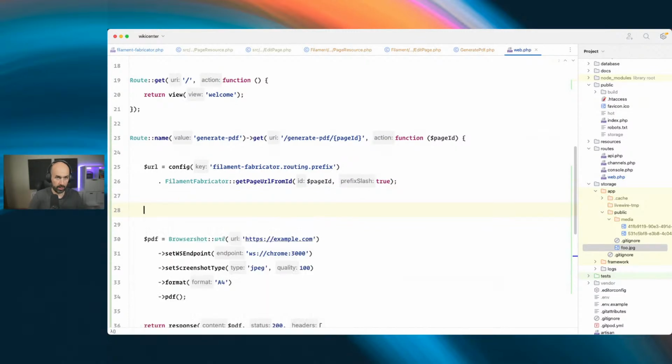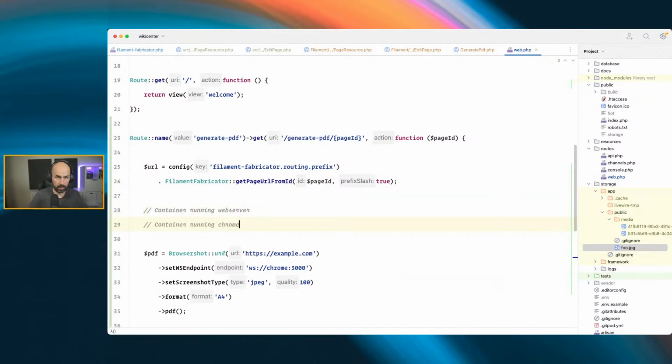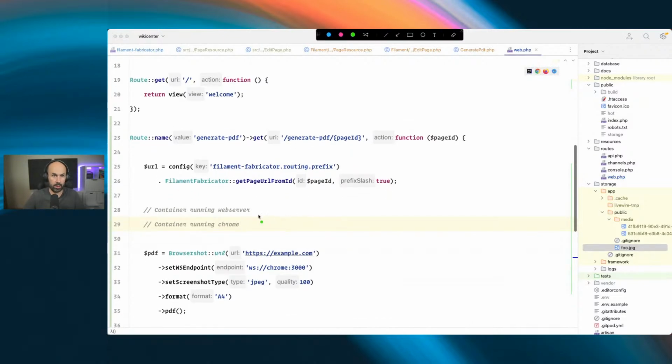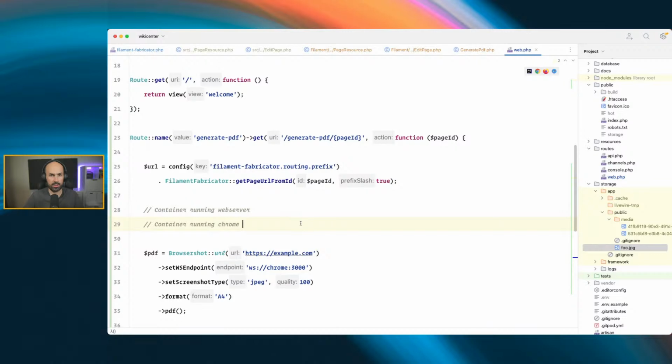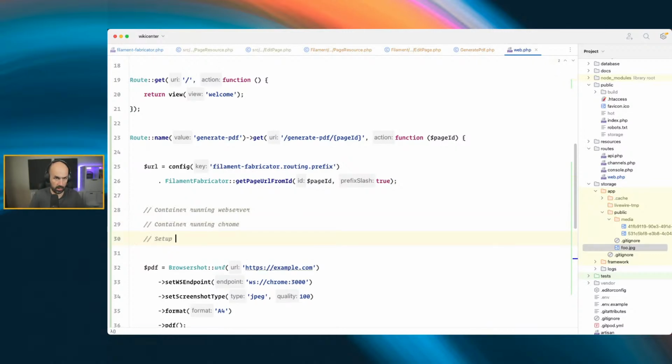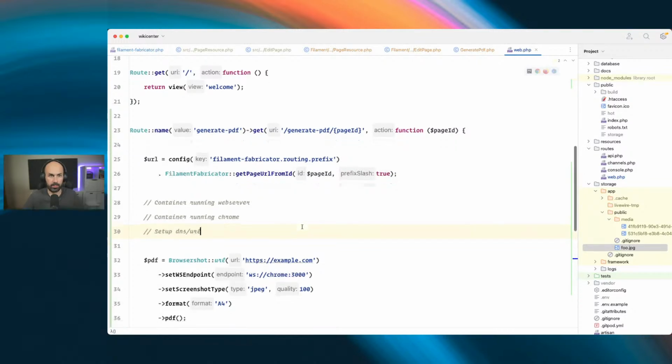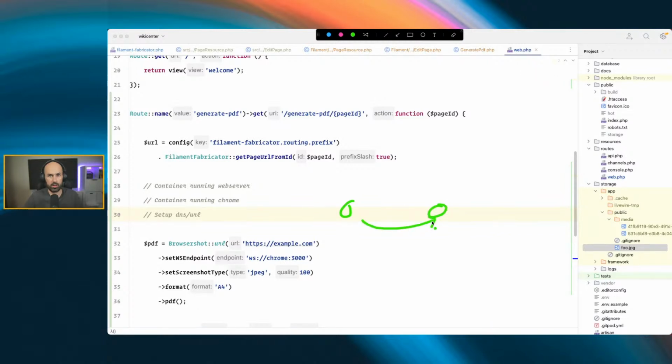And I will just leave it here because, you know, we have a container running a web server, and then a container running the Chrome, and the web server connects to this Chrome and tells it, hey, give me this URL, and it is going to try and retrieve localhost, meaning it's going to itself, and it's not supposed to be like that. So we also need to set up DNS or the URL correctly so that the containers can speak to each other, right?